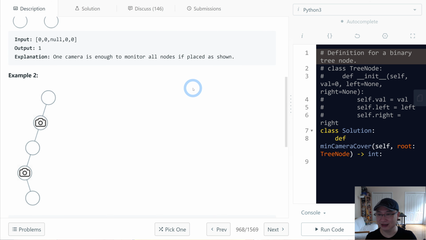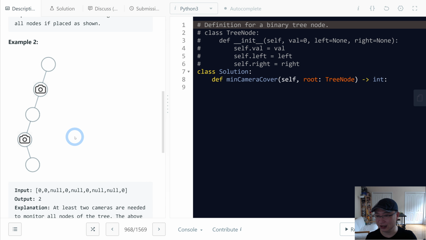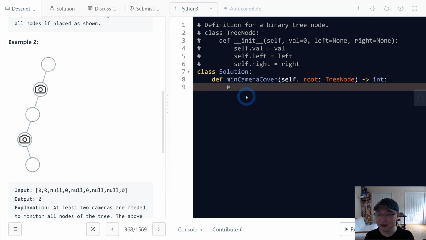Okay, let's think about it. First, I think there are 3 states for each node. The first is uncovered, let's say it is 0, and the second is covered, which means this node is monitored but does not have a camera. And the last is has camera, which is 2.